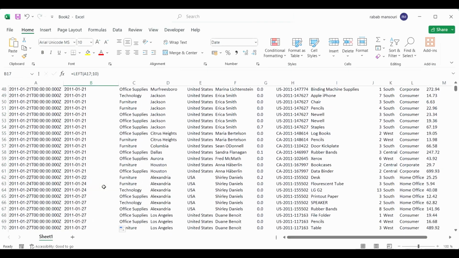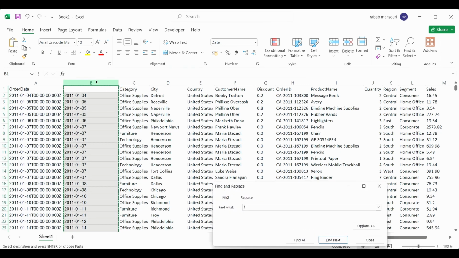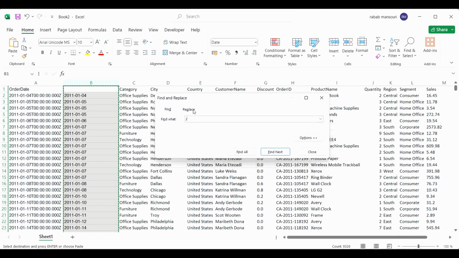I dragged the formula to the rest of the column. I'm just going to copy and paste it as values. So here I won't have my formula anymore. I need also to replace this hyphen, this little short line, by a slash. To do that, I'm just going to select my column and then press Control F on my keyboard. A window pops up, and what I'm going to do is replace this little line with the slash. So this is what I want to replace, and this is what it's going to be replaced by. And I'll click on Replace All.